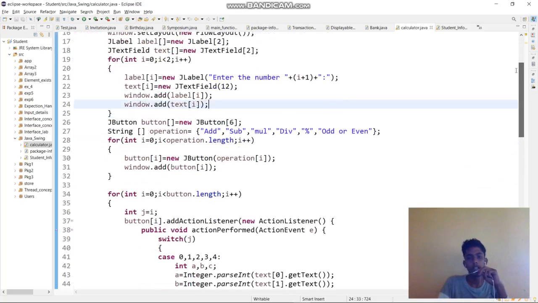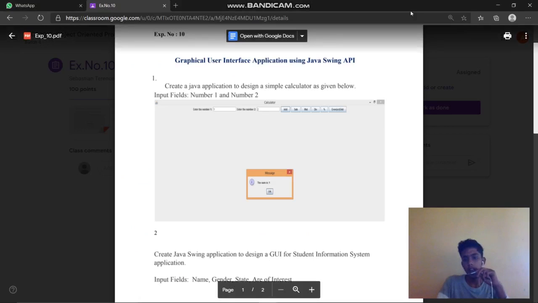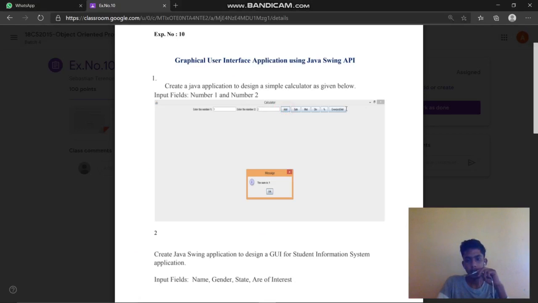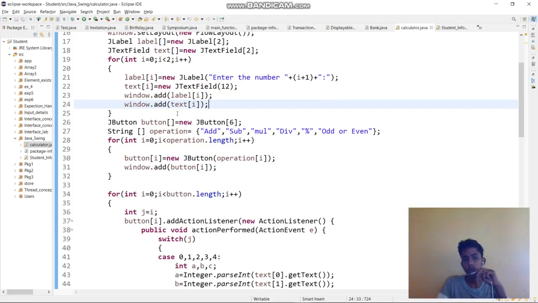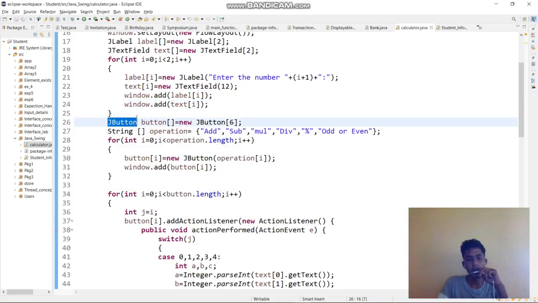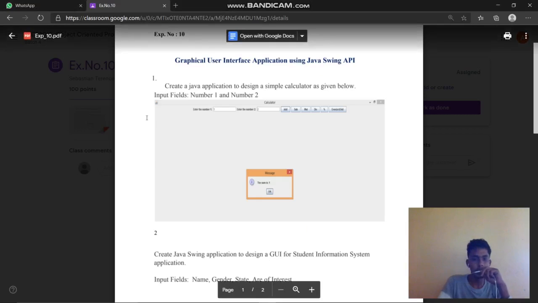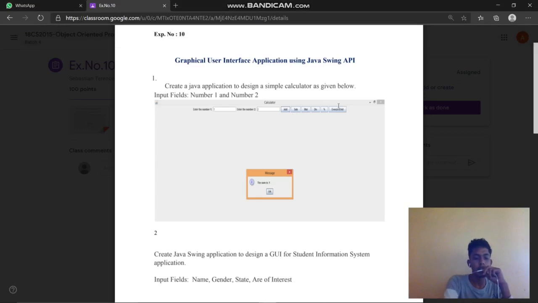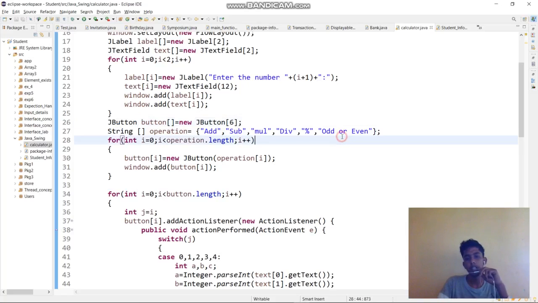Now our next aim, after we have completed up to here, is to create buttons: add, subtraction, multiplication, division, modulus, and odd or even. So we need to create buttons. For a button in Swing, we have a class called JButton. How many buttons do we need to create here? 1, 2, 3, 4, 5, 6, six buttons. So for six buttons we need to create them one by one.